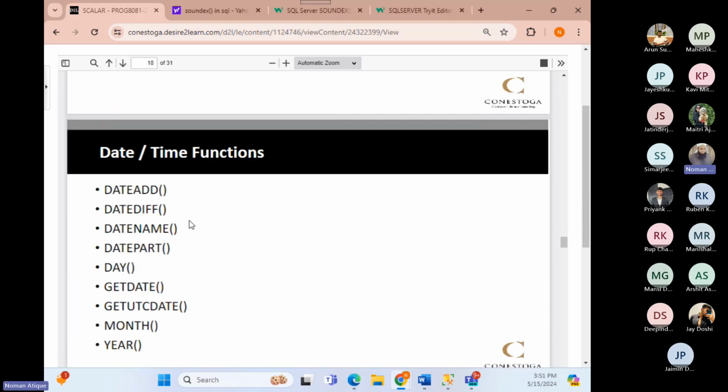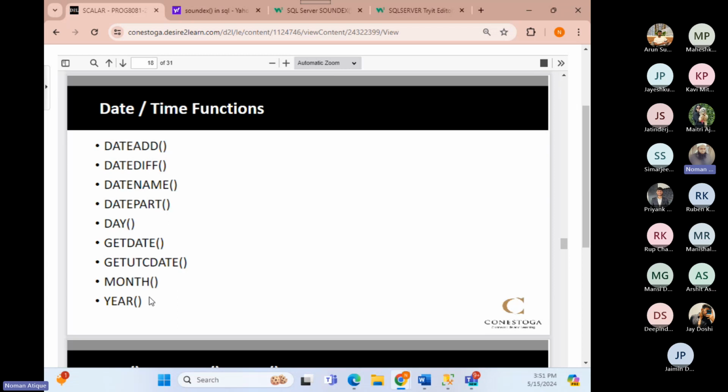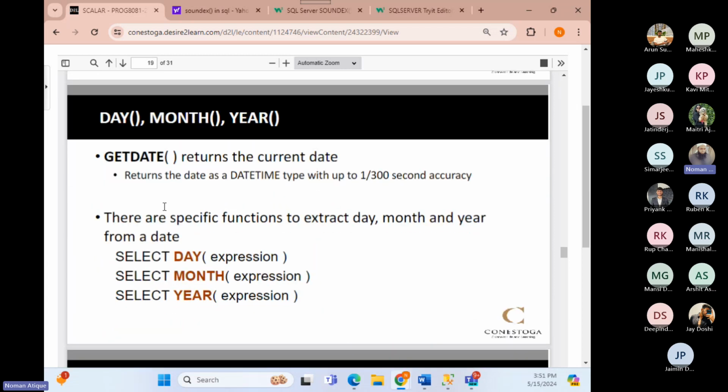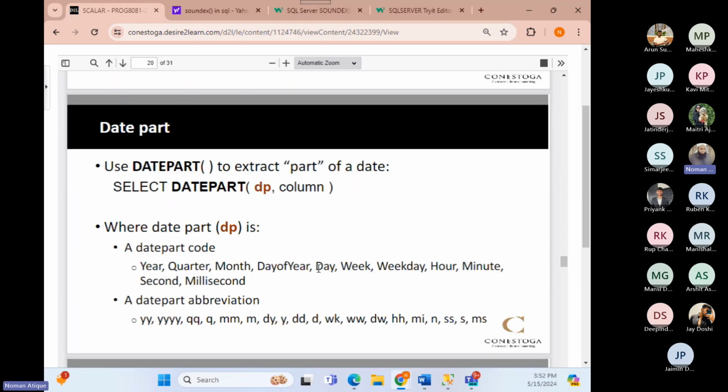Date time functions: date add, date difference, date name, date part, month. We'll just talk about most of them. Get date returns the current date, returns the date time type up to 1/300 second accuracy. It is quite an accuracy. If you just want a specific date, you'll say select day, select month, or select year. It will just bring up a specific date or specific day.